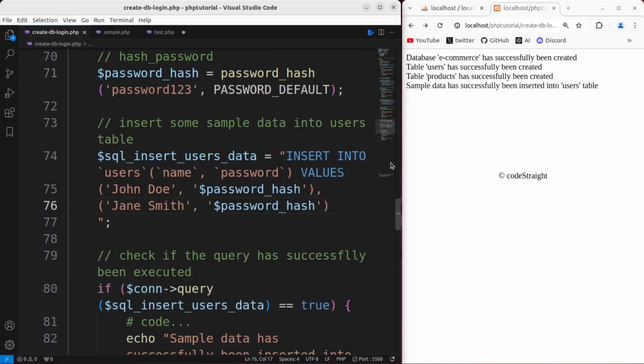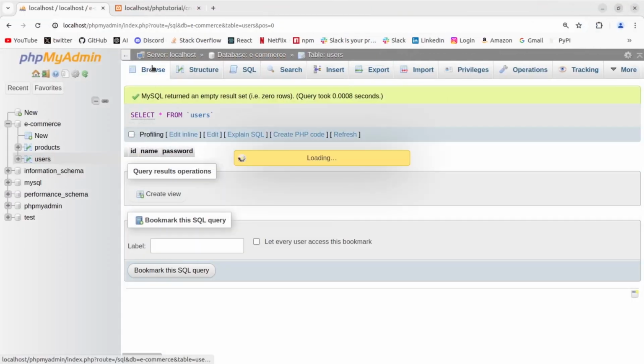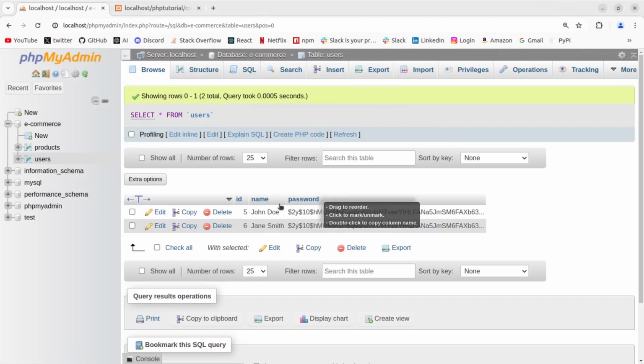Now as I hit save, that should say sample data has successfully been inserted into users table, and make sure that we have this data successfully inserted in our phpMyAdmin. So our first user is John Doe, the second user is Jane Smith, and the hashed password.